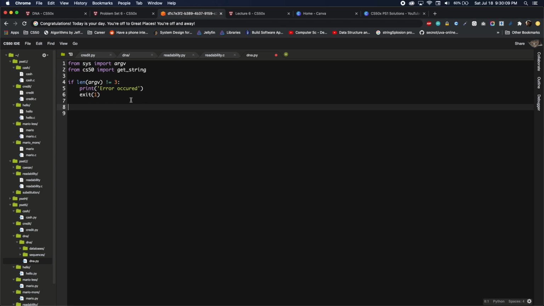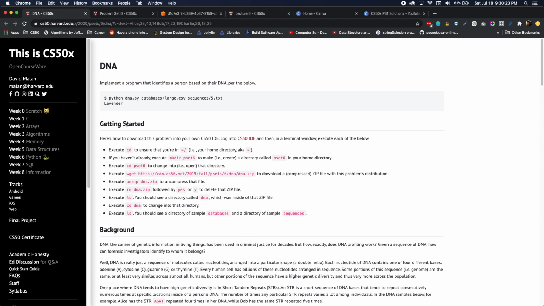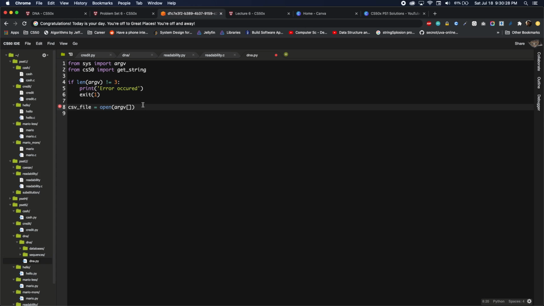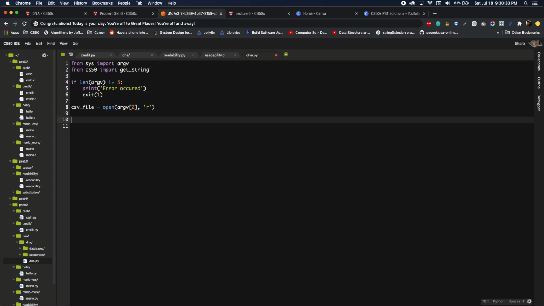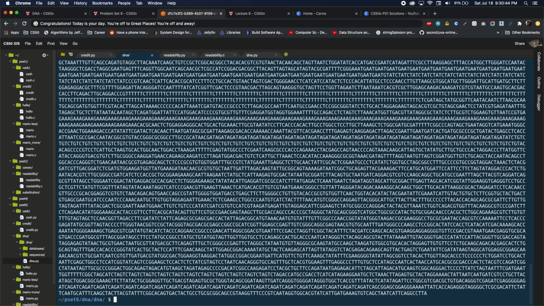Okay, so csv_file equals open, and we take in argv at 1. Sorry, argv at 0, 1, 2, and then open that for reading purposes, right? And then for row in csv_file, print row. Let's just print it for now. Okay, so if I just do that, we don't want to do that. Let me do, we read it, let me do a smaller one.